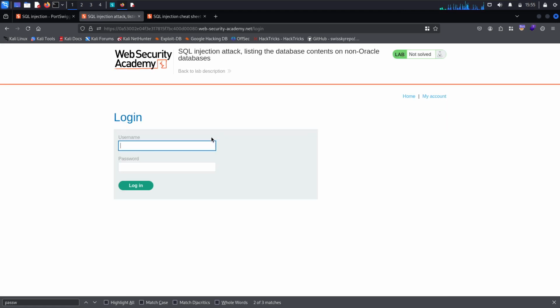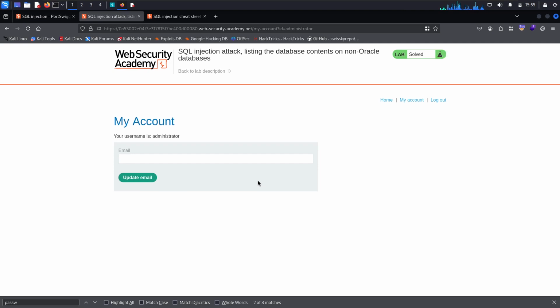Let's go to the my account form. Let's use administrator, copy the password, paste the password, log in. Great, we have solved the lab.